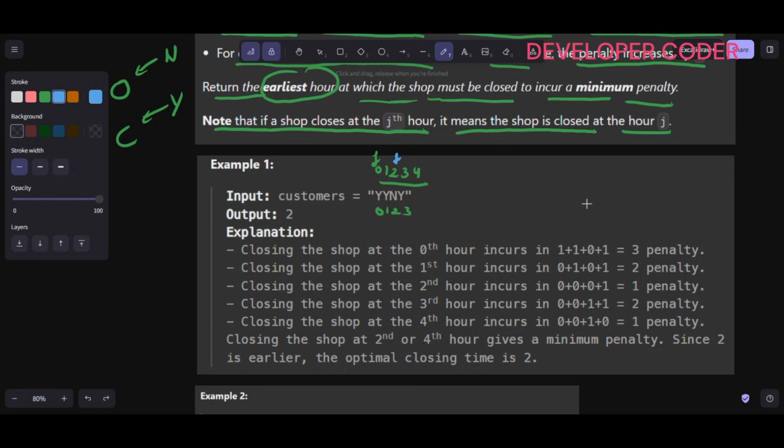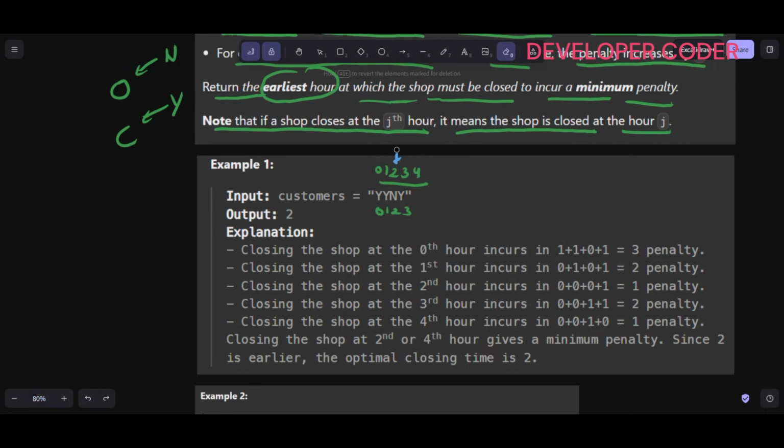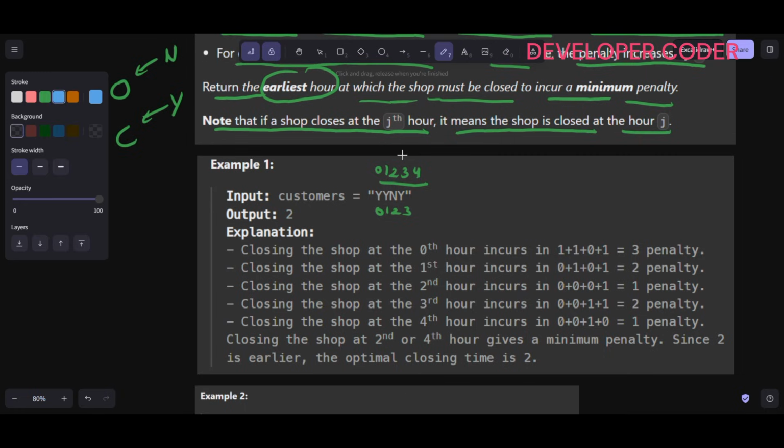Now next time what is going to happen? Let's say your J is here. So at this particular hour you are closing the shop.